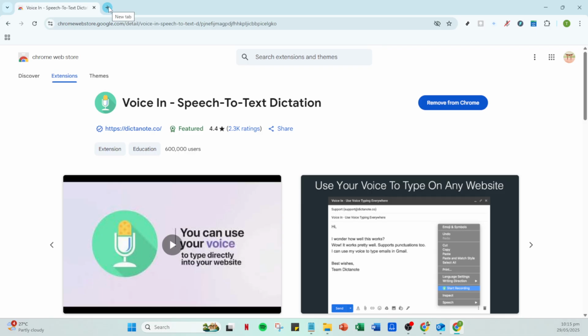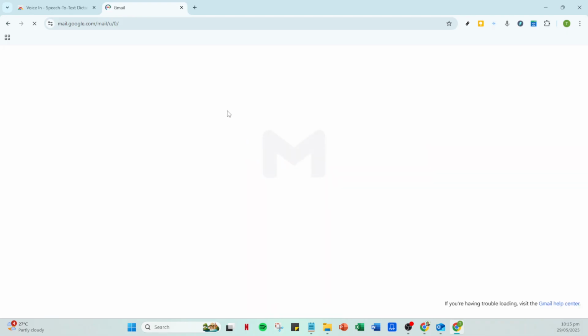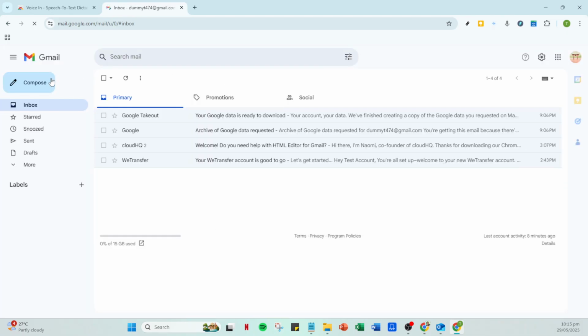With the extension installed and pinned, it's time to head over to Gmail. Open another tab and navigate to Gmail. Once there, look for the Compose button to begin drafting a new email. In the composition window, you'll use the recently added Voice In extension to start dictating your email.